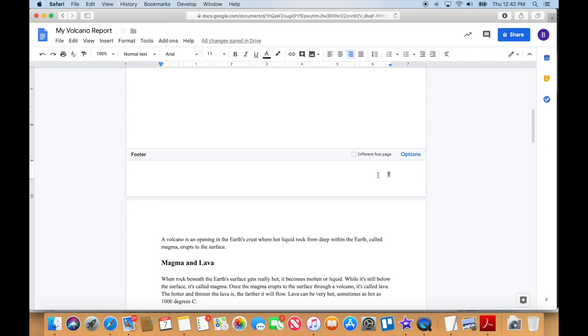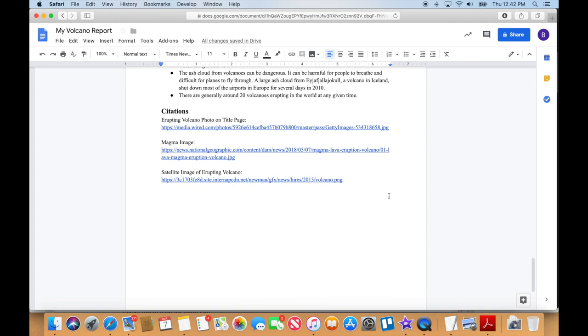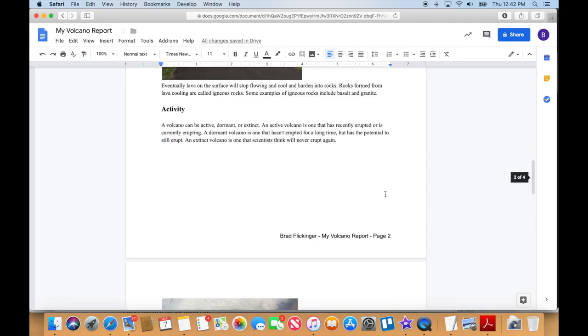And I could say, you know, Brad Flickinger, my volcano report, page. And then see, now I've got all that written in front of it. Now I can tap outside of it. And now you can see that's written at the bottom of each page as well. And that's called a footer with automatic page numbering built into it.